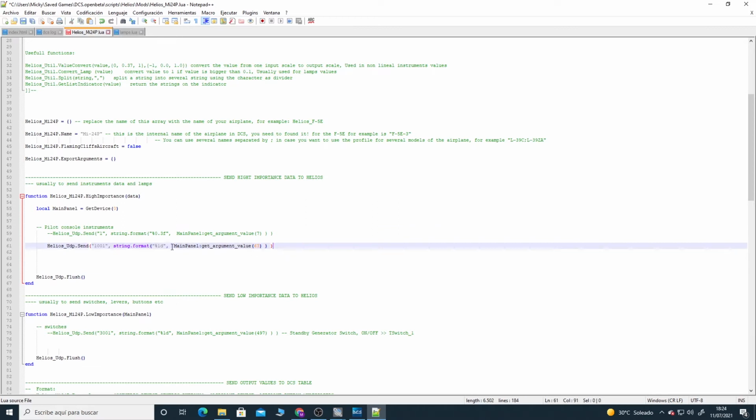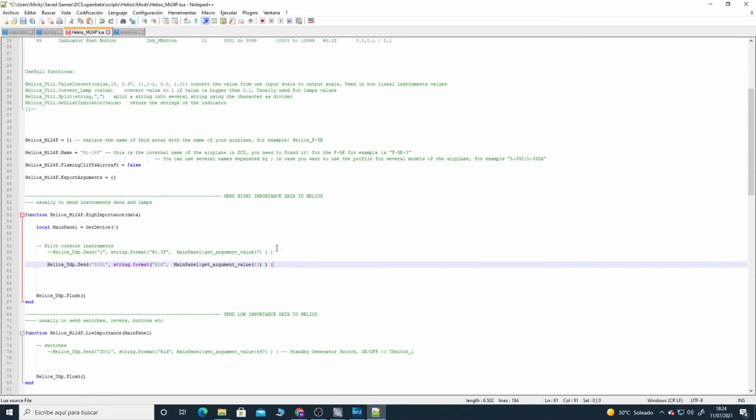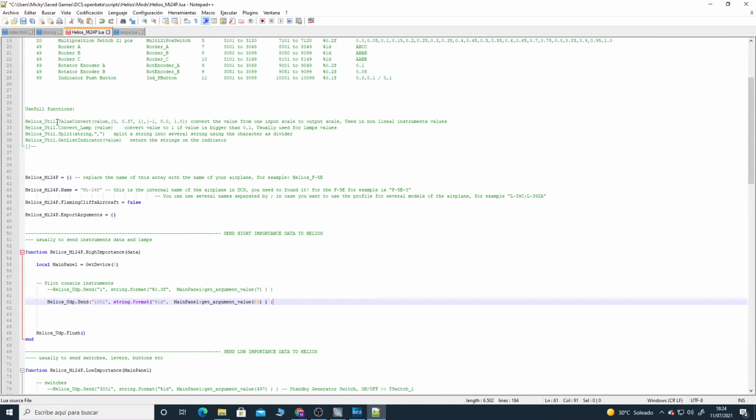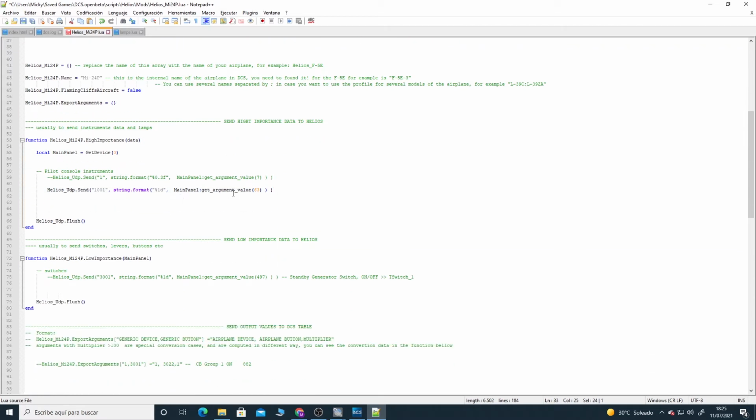But remember that I want to send the value as a 0 or 1 value and not as a float. So I got one useful function that converts a value to 1 if the actual value is bigger than 0.1. And I usually use this for lamps. So even if the lamp, for example, is 0.1, so the lamp is a little bit on, I consider with that function that the lamp is completely on. So I am going to use this function to convert the value of the lamp to a value of 0 or 1.